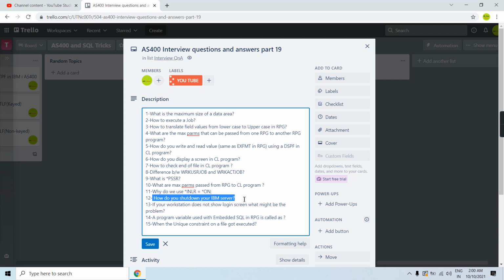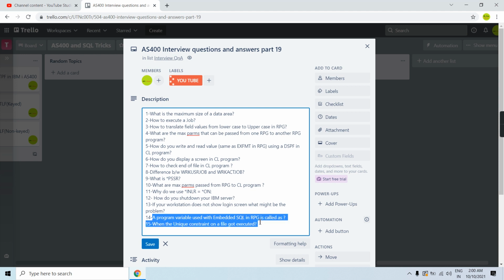Now, how do you shut down your IBM server? That is PWRDWNSYS. So that's the command which we can use to shut down your IBM server. If your workstation does not show the login screen, what might be the problem? This is something related to the subsystem. So if this is happening, there might be some problem related to the subsystem.